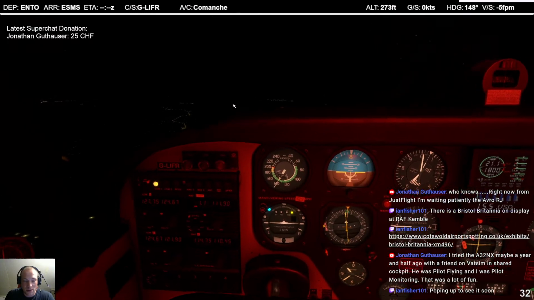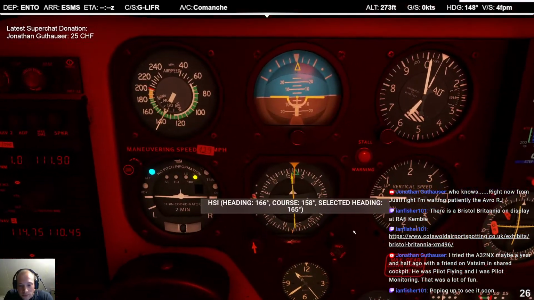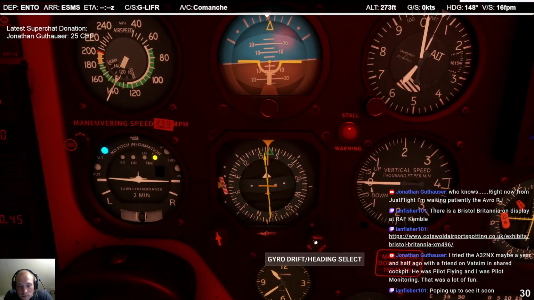Okay, 1.1 nautical miles. Next is 165. Holding point runway 21, Scandinavian 7 kilo.